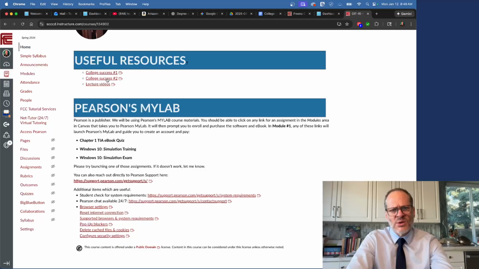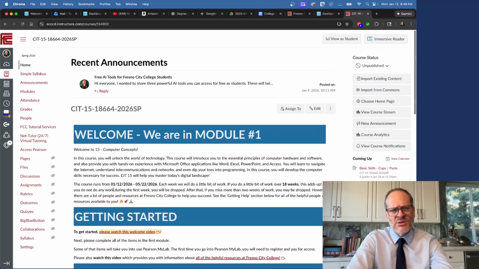And then here are some more useful resources where you could check those out. And then there's a little bit of information about Pearson's MyLab, which we're going to be using in the course.